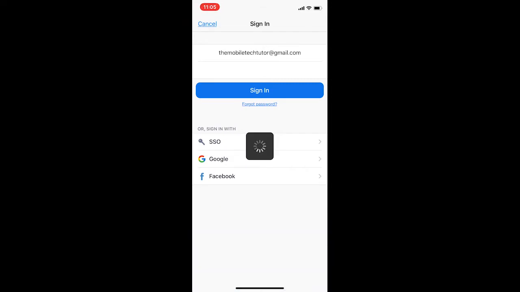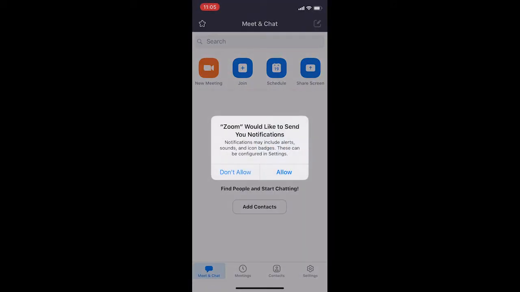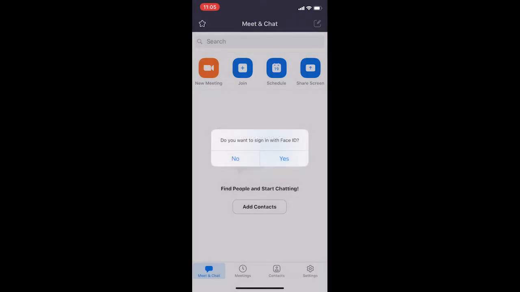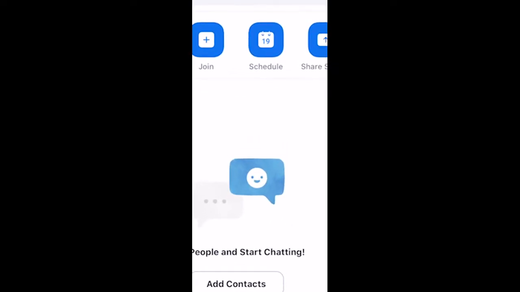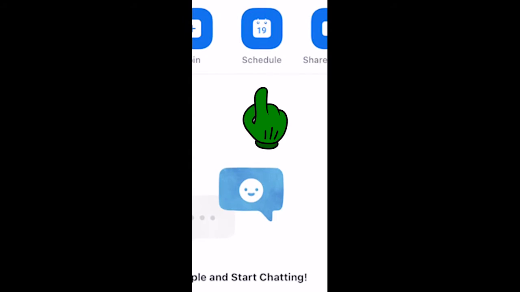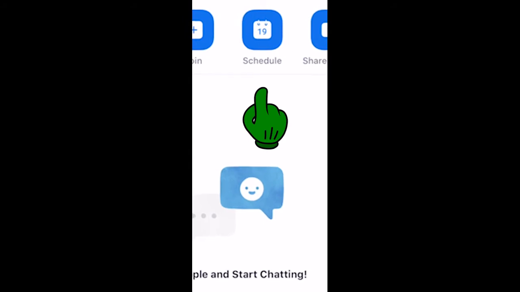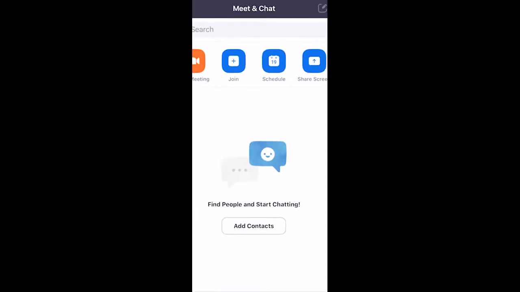Sign in. All right, we're going to allow these permissions. Okay, and if you just hit OK and then yes. And this brings us to our main Zoom platform. The first thing I'm going to go over is schedule. So if you want to schedule a meeting and send that invite to your friends, we're going to hit schedule.